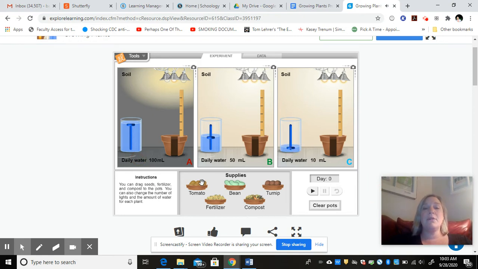Or maybe you want to manipulate your seed type. You want to have one plant have a tomato seed, one have a bean, and one have a turnip. Or maybe you want to manipulate your soil type. You'll have one with no fertilizer and compost, maybe one with fertilizer, and maybe one with compost. Okay, so you choose what you want to manipulate, and that guides your question.